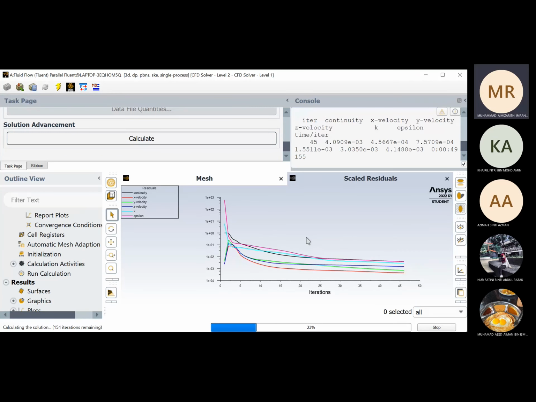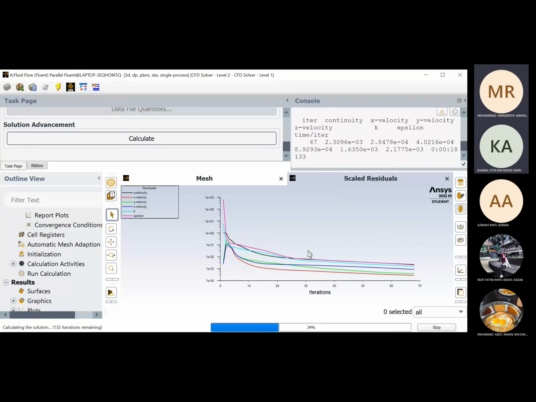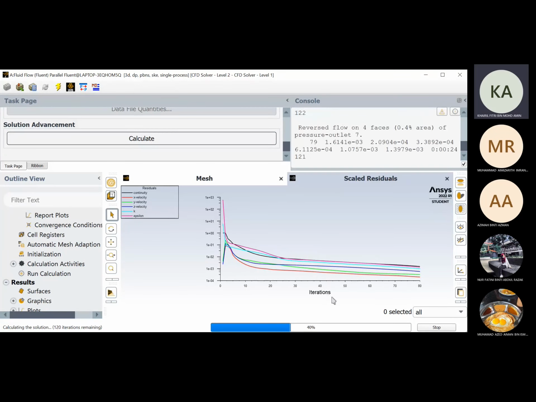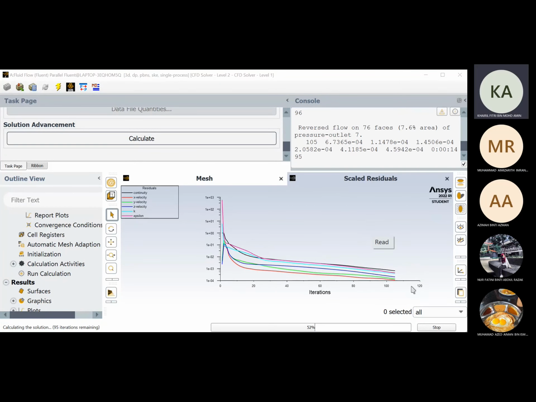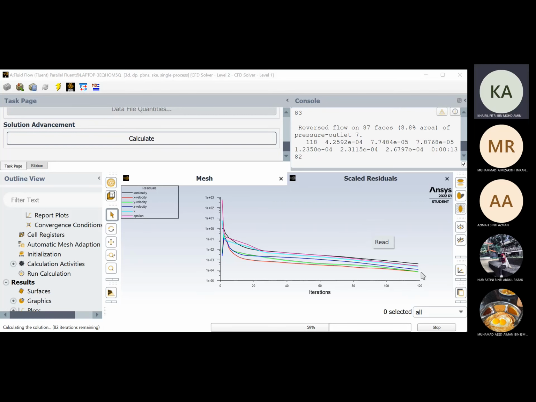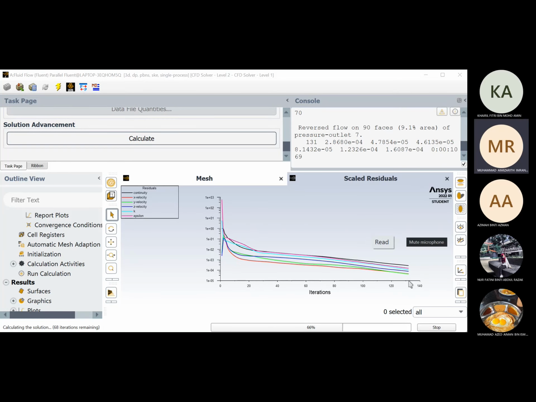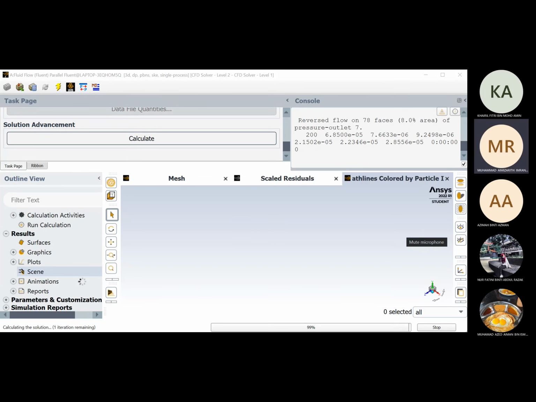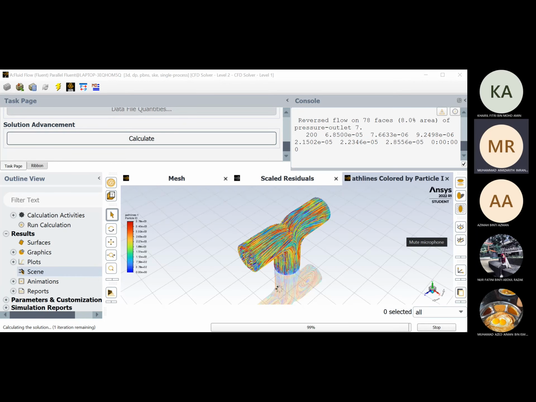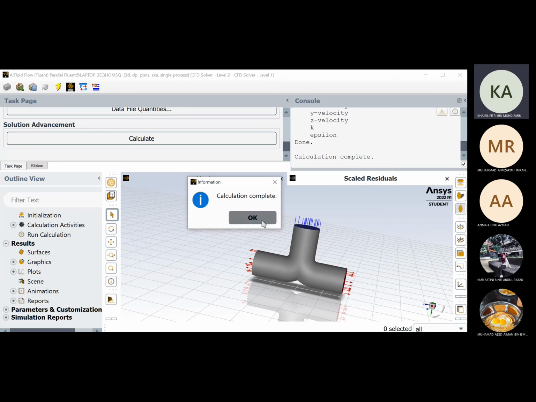Usually, how long does it take to complete the calculation? If we put 200 iterations, it only takes a while. But if you put up to 1000, it is very, very long. Calculation complete.